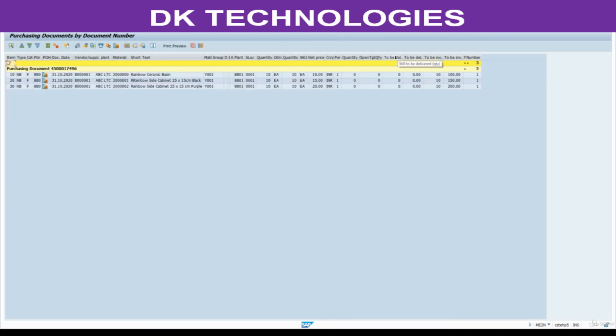See, what is the value in to be delivered? Nothing is there. Why is nothing there? It is already delivered here. Instead of this field and this column, values become 0. Another one is getting appeared here. See here, POH, purchase order history. It is also getting appeared. That means we received the goods.